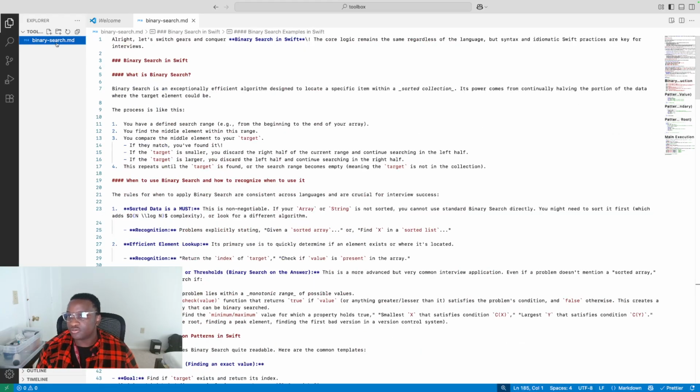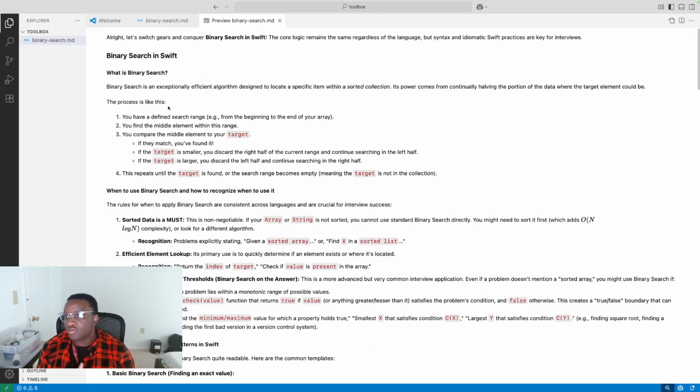Alright, so let's just read through this. Binary search is an algorithm designed to locate a specific item within a sorted collection. Its power comes from halving the portion of the data where the target element could be. Okay, you have a defined search range, and I think the array has to be sorted too. Anyways, you find the middle element within this range. You compare the middle element to your target, and if they match, you found it. If the target is smaller, you discard the right half of the current range. If the target is larger, you discard the left half. That makes sense, and you repeat.